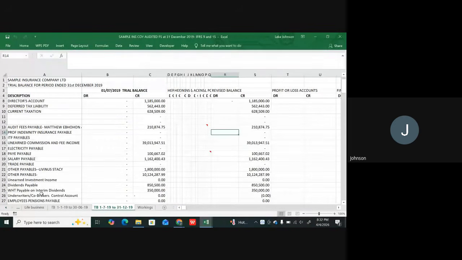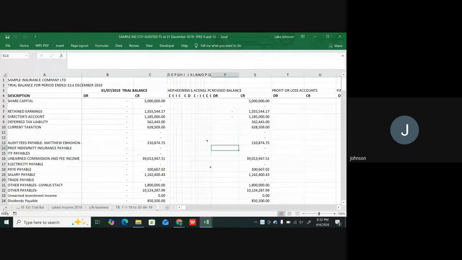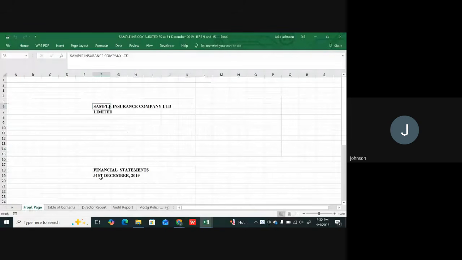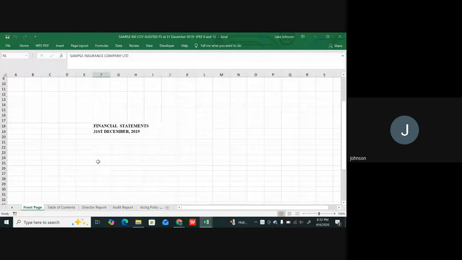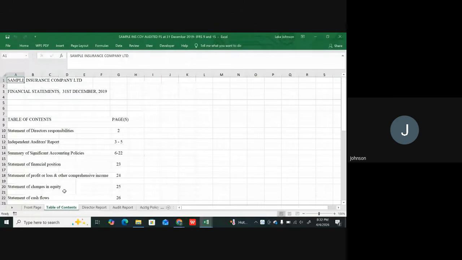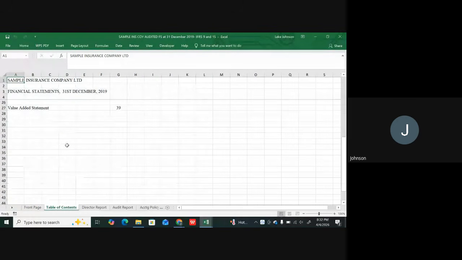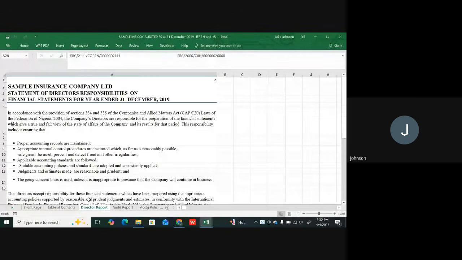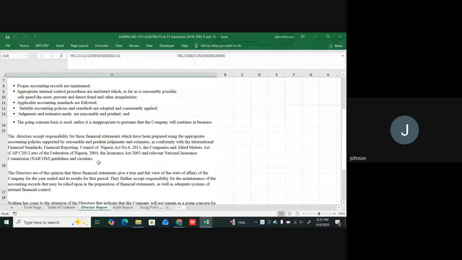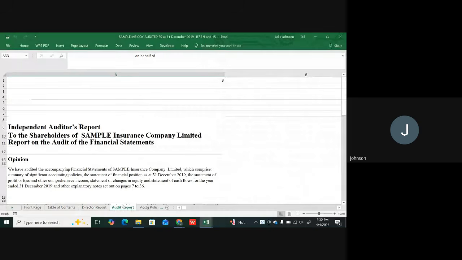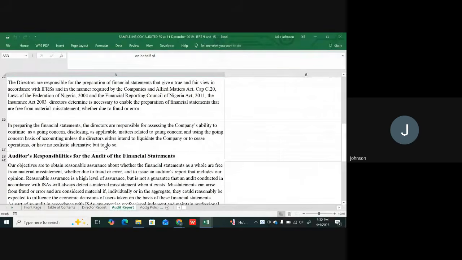The account that I'm showing now is like the account that auditors make use of. It's going to have a front page like a normal account, so you can edit the front page to whatever taste you want. The content is already here. You can also adjust it. You're going to have your director's report, you can always edit it. Auditor's report is also here, you can always edit it.